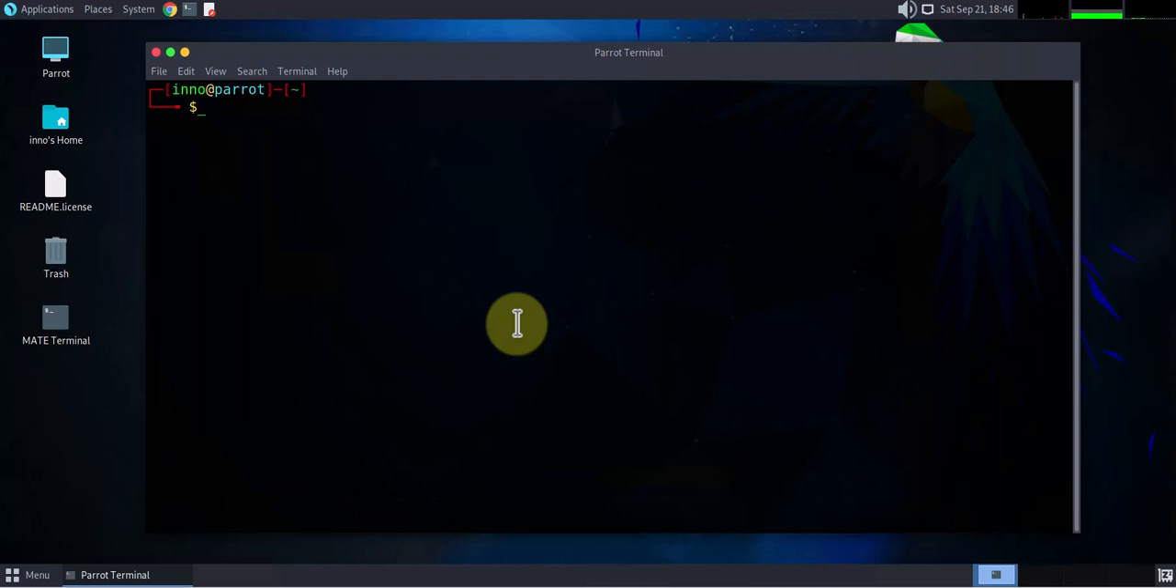Now, the other thing you might want to do, if you have a firewall enabled, you might need to open the port for RDP. To do that, you can do sudo ufw allow from any to any port 3389 for RDP protocol TCP. I don't have the firewall enabled, so I don't need the command.